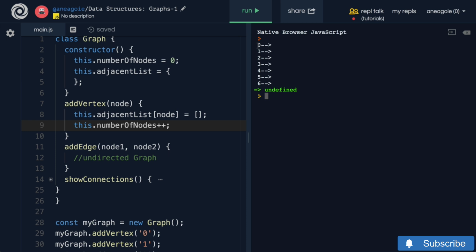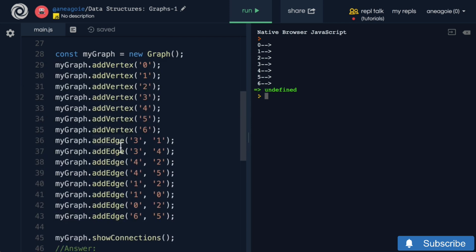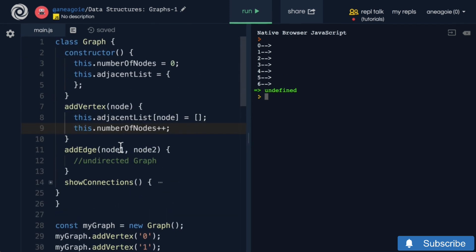Look at that. We have 0 all the way through 6, and they are in our graph. Unfortunately, none of them connect to anything. We've just created the nodes, but none of the edges. So let's go ahead and do that.